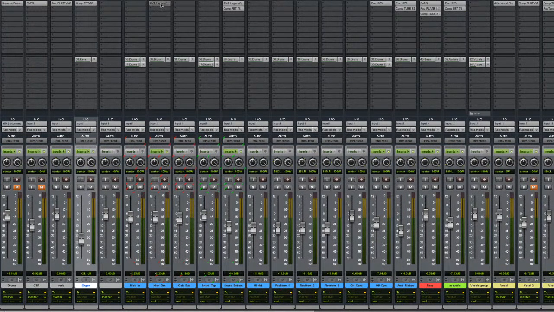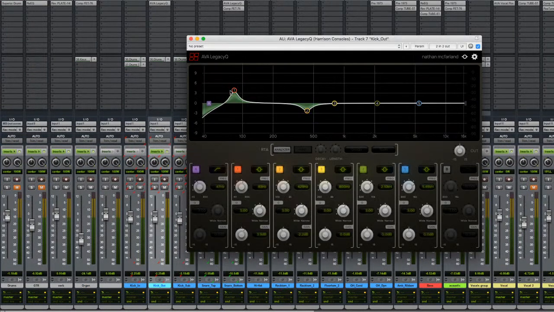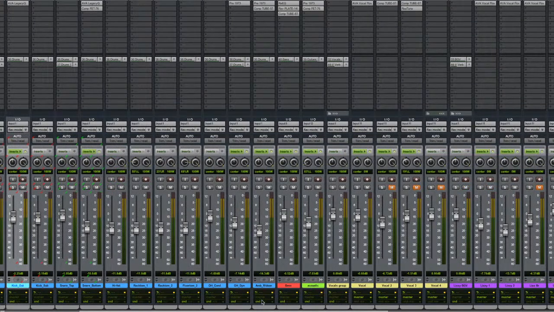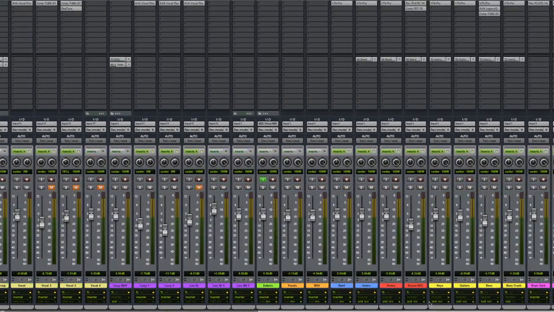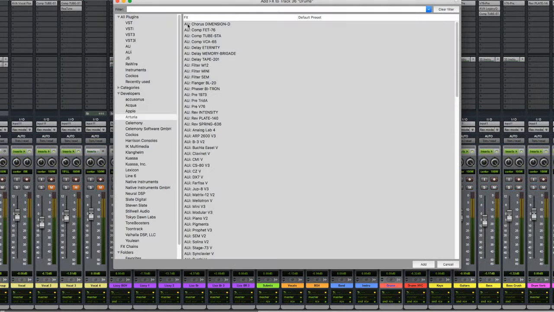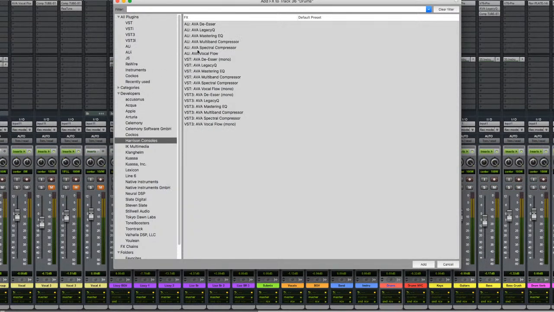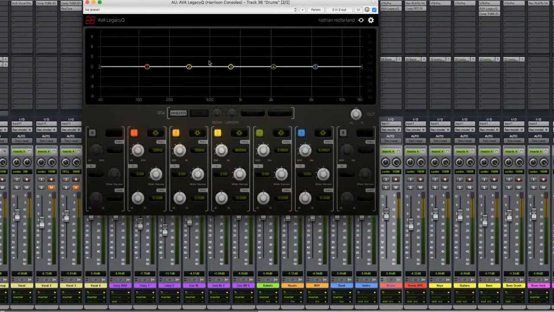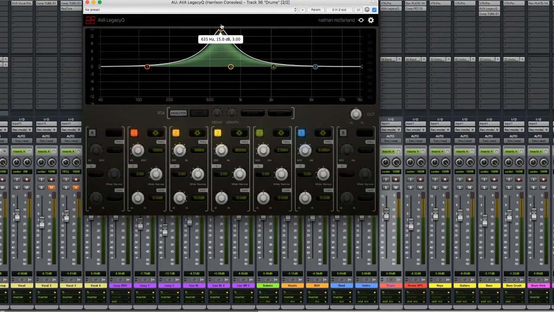And just to reiterate, I haven't really done a whole lot. I did a little bit of EQ to the kick out mic just to take out some boxiness. And you can always go into the drums itself. Let's do Legacy Q. Let's just see what happens if we take out some 500 hertz. Okay, so check this out.